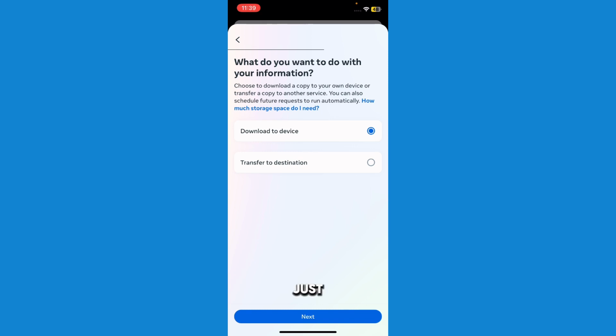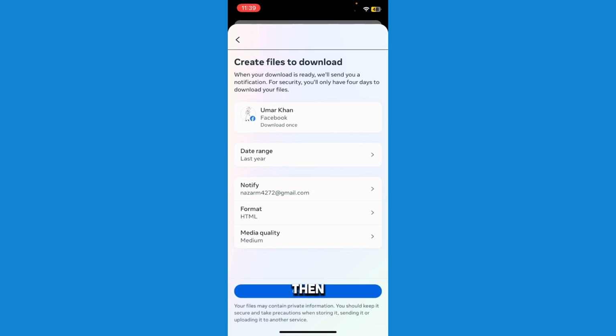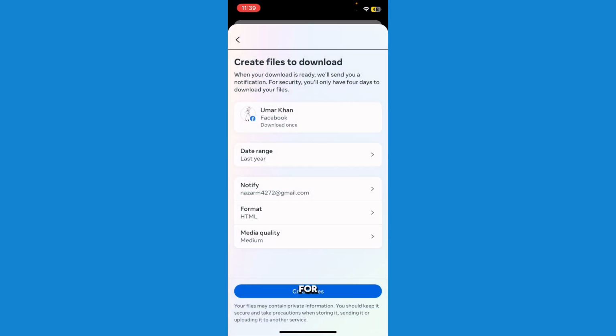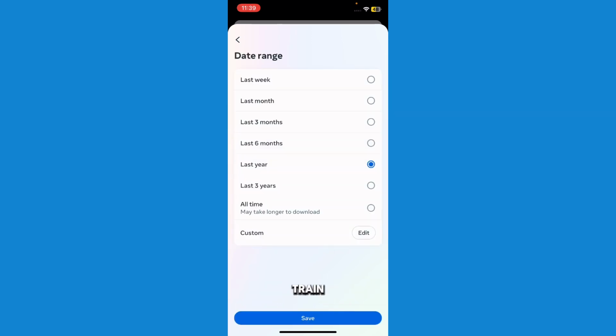And then just choose what's best for you. So I'm just going to choose download to device. And then it's going to ask for the format. The format should be HTML for me, but it's up to you what format you want. And then the date range. It's up to you what date range you want to keep. So for me, let's say last week, or maybe all time if you want.